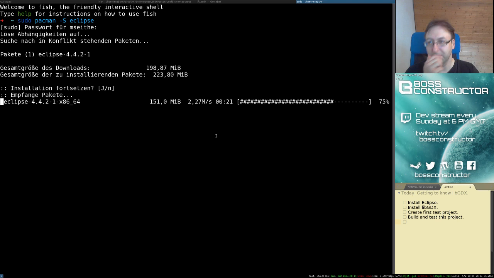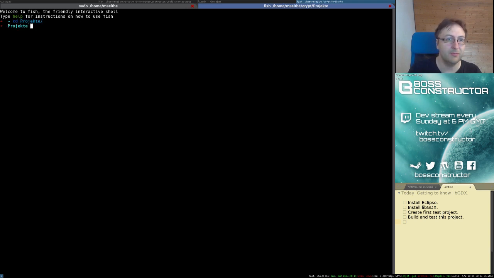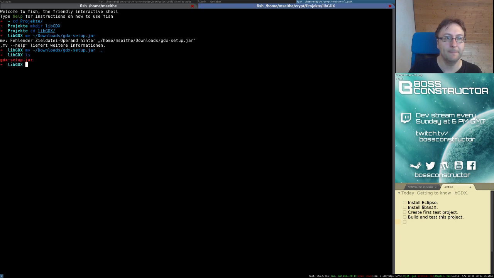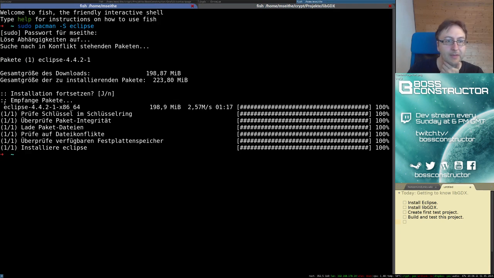Okay, so Eclipse is almost finished downloading. While this is happening, we can already make a little test project for it. So I'm going to make a new directory for libGDX. It's probably not the best place to put it here in my project directory, but for now it will do. Okay, so we have our gdx-setup.jar in our directory, and Eclipse is done installing, so that is pretty much done.